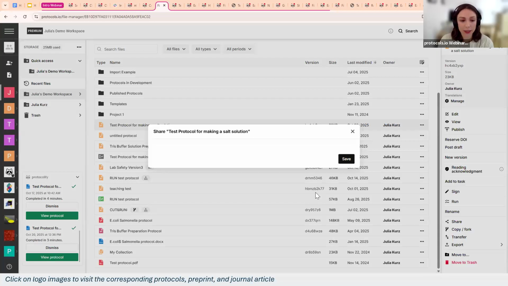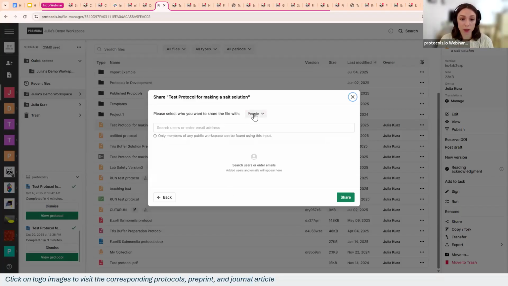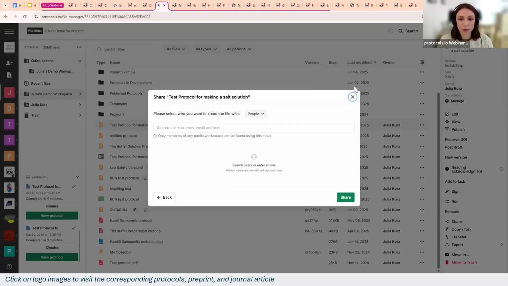So I can go in and click share. I can see these are the permissions within my workspace, and then I can add someone else. So you can select people or an entire workspace, and then put in their email and share it with them. And they will be able to view or edit depending on what I select.